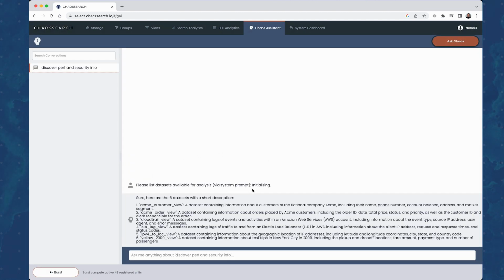So you can see here I've asked to provide information about the views I have, Acme, CloudTrail, which is security, and ELB, as this description provides. So I ask, which of these data sets would be used for performance analysis?